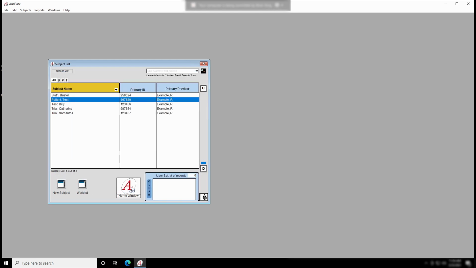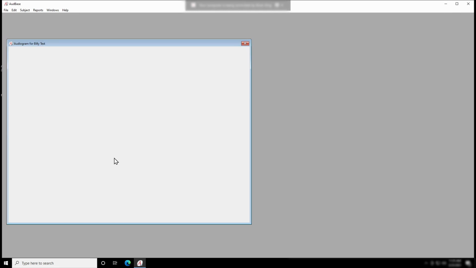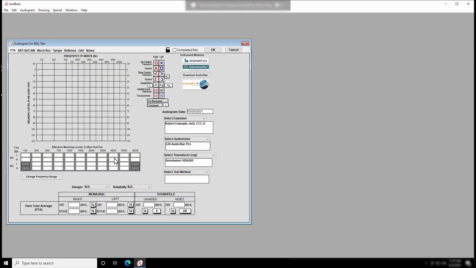If you have EMR integration, you'll likely be working with the work list instead. When a patient checks in, your EMR will automatically send data to AudBase and populate this work list. Before you see a patient, just select them off the work list, and all of their demographic data will be automatically imported from your EMR, so you can spend your time testing your patient instead of doing tedious data entry.